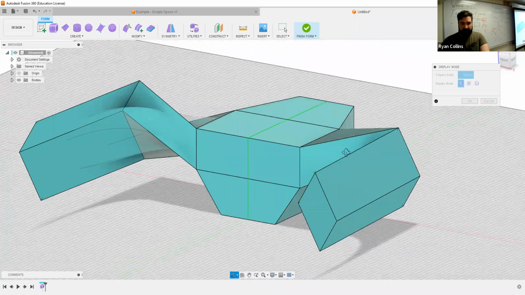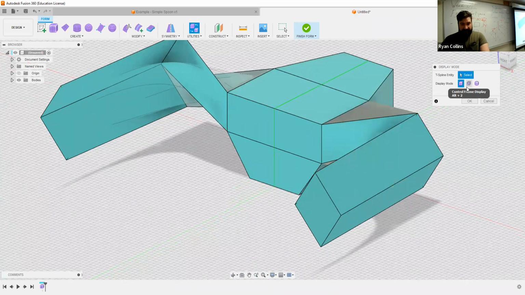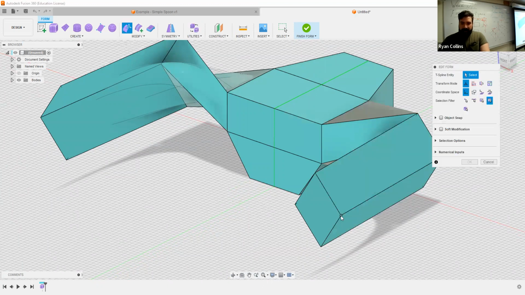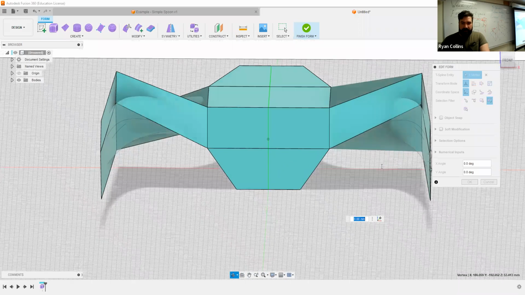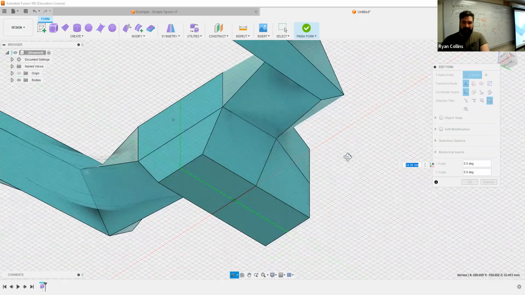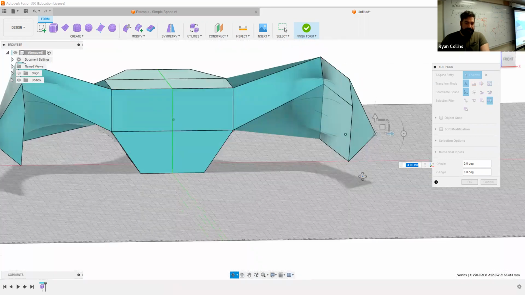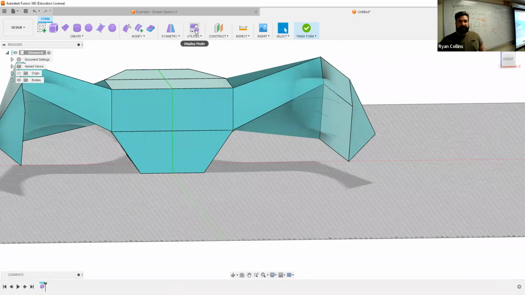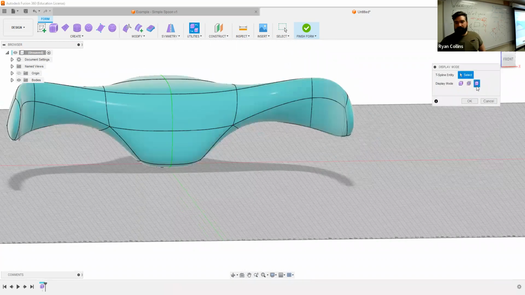Like in this mode, it gets a little confusing because it feels like I'm looking at an optical illusion. Switch back to edit form. Now I can grab that vertex and see how thin they are, drag that outward, and it just adds dimension back to everything. So that's where that comes in really handy. So let's switch back to smooth mode. Okay.